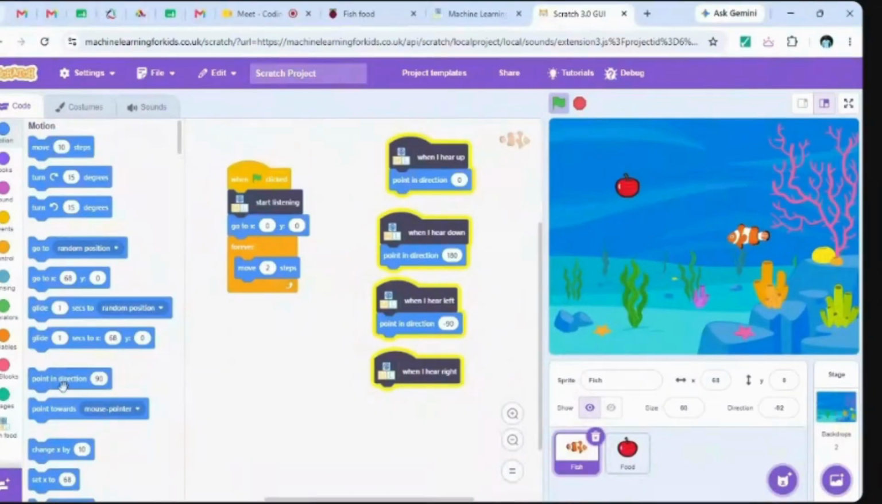When I hear right, our sprite now should point in the direction 90.